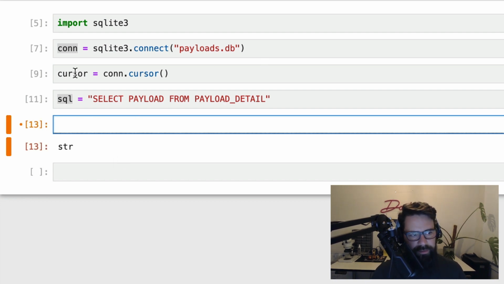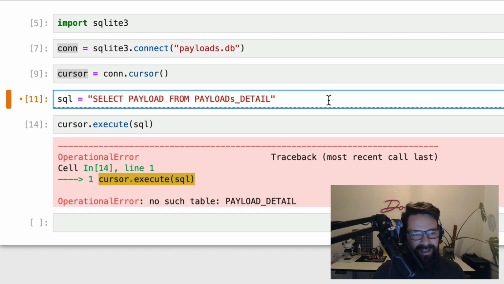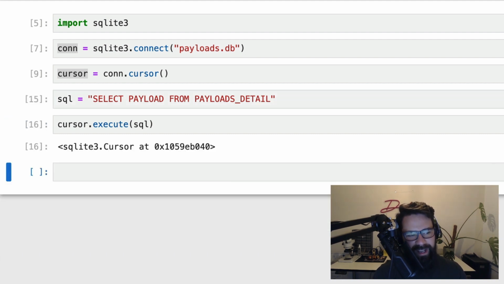So what I can do now is go to cursor and say cursor.execute, then open and close parentheses, and I can pass in my sql, and shift enter on that. I knew I was going to get an error. I just always do. Okay, yeah, that's right. For some reason, I called it payloads detail. Don't ask me why, it was late. So let's shift enter on that, and shift enter again, and voila. We now have a query that's run against the cursor.